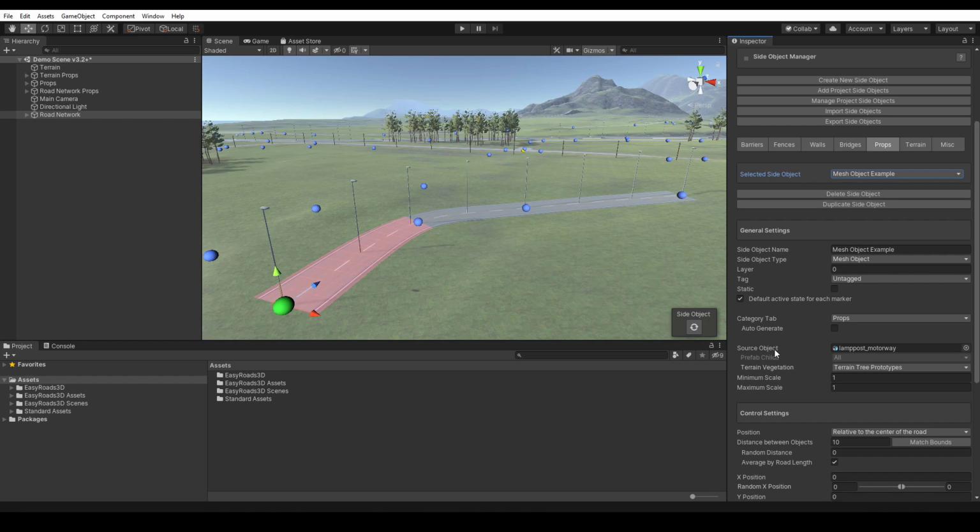The next control is source object. We already mentioned this. Here, we assign the prefab in the project folder that we want to spawn along the road or spline path, the lamppost prefab in this case.